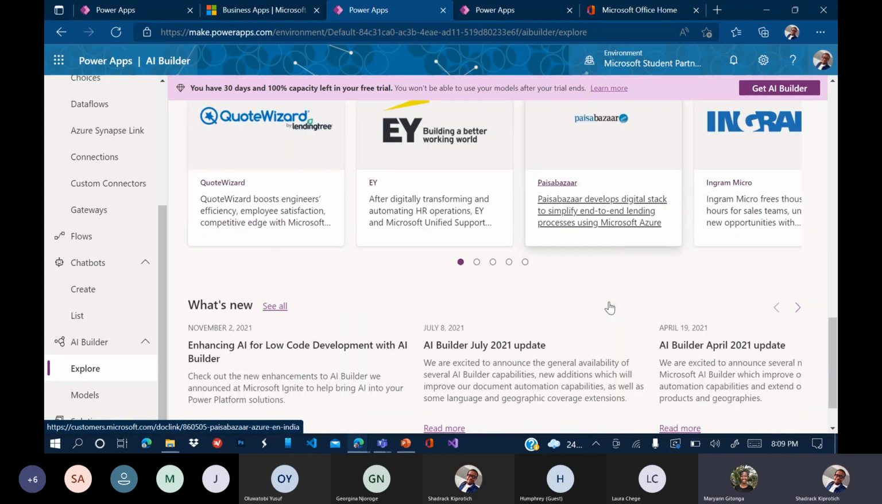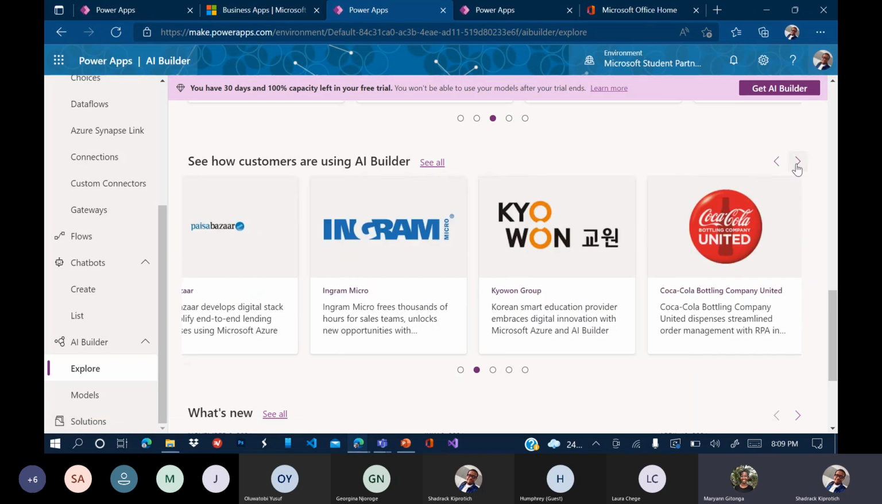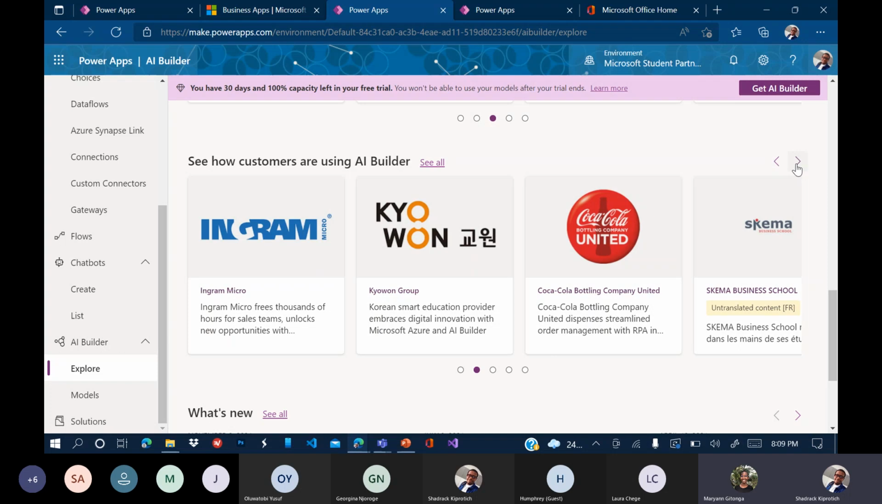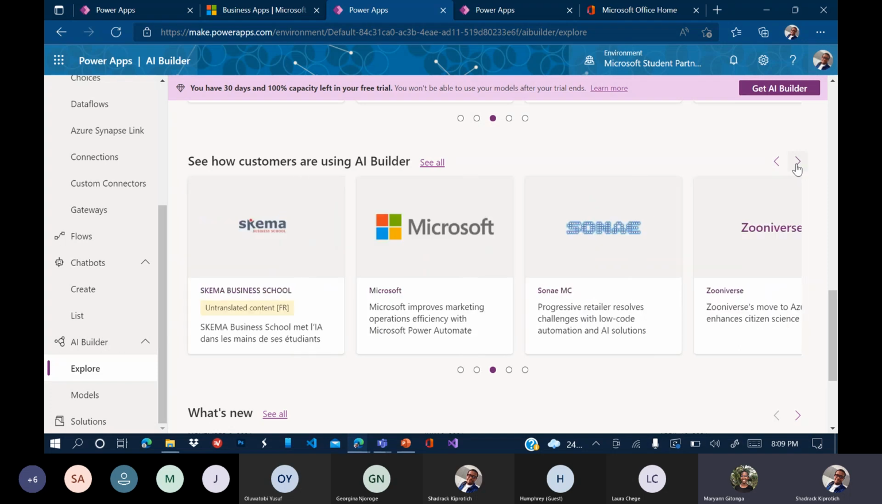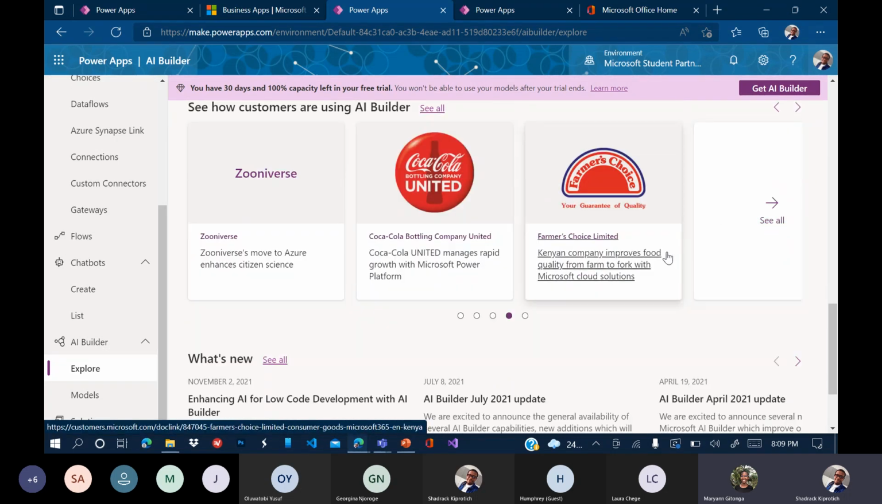And then you can also see how customers are using AI Builder within their business. I can see notable brands here. We have Coca-Cola, who use AI Builder, and Microsoft itself uses it. Those are just some of the companies that I know. Farmers Choice, a Kenyan company, also uses AI Builder. So you can see the success stories of what they've been able to achieve with AI Builder. If you click on see all, you can see all of them.